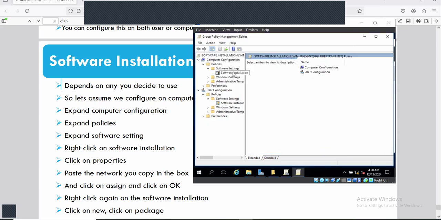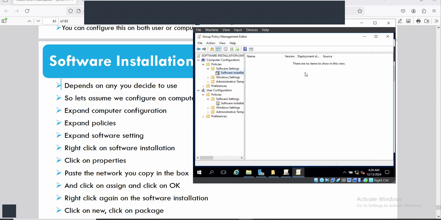Once you click on open, you're going to wait here. You're going to see the software appear here. If the software does not appear here, that means that the software is not deployed yet. So you wait here and you're going to see the software.